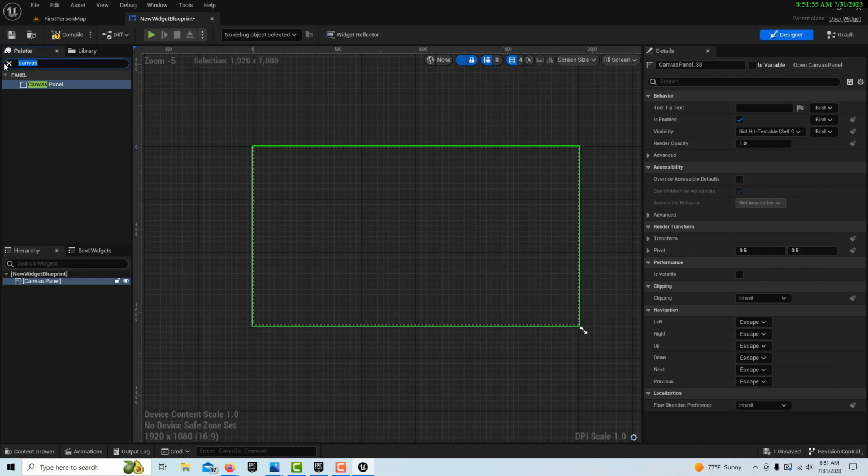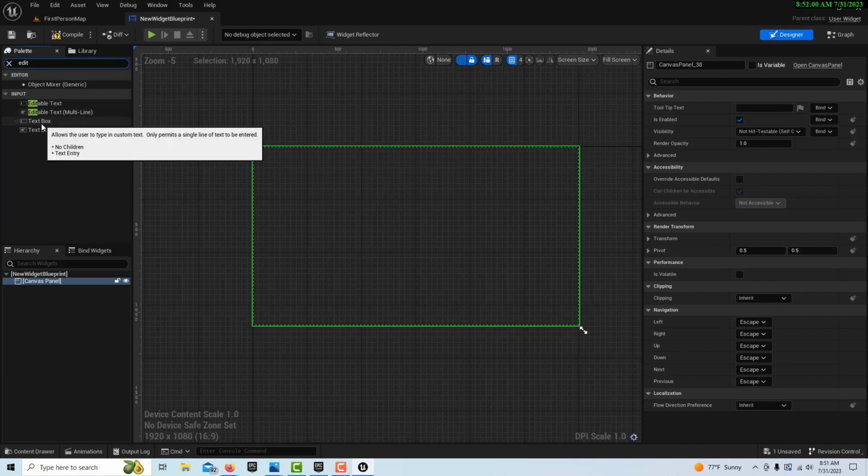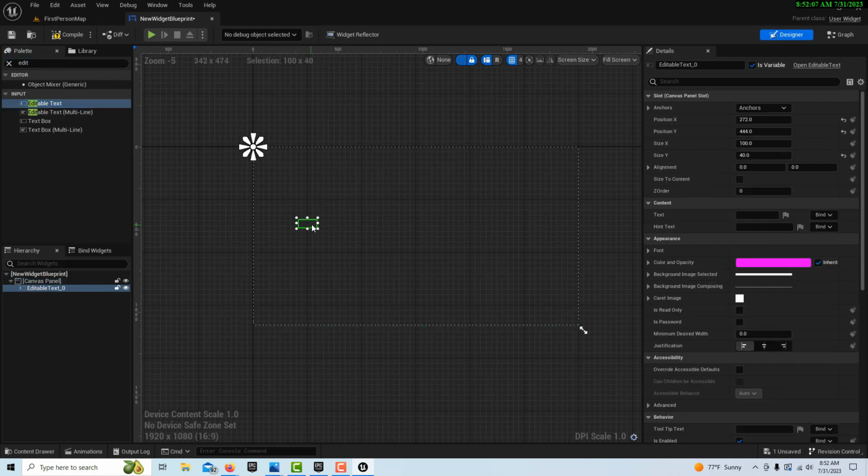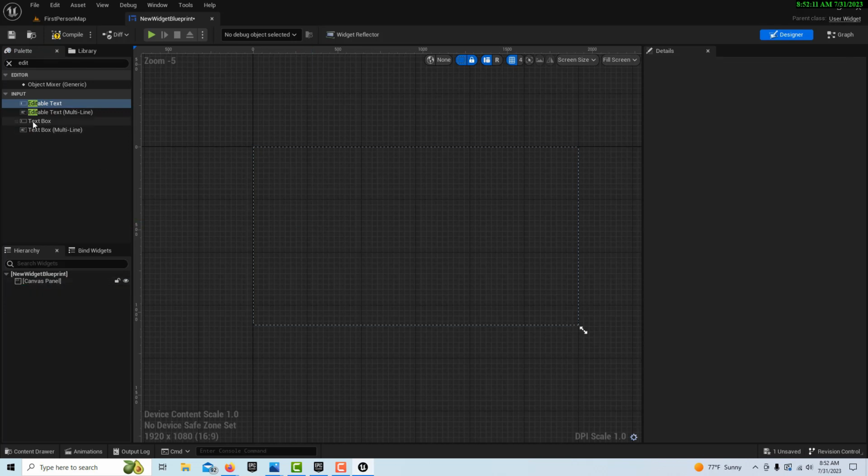The star of the show really is this editable text box here. I always get confused on these, but it's this one right here. No, it's not that one. If you hover over it, it tells you what it is.